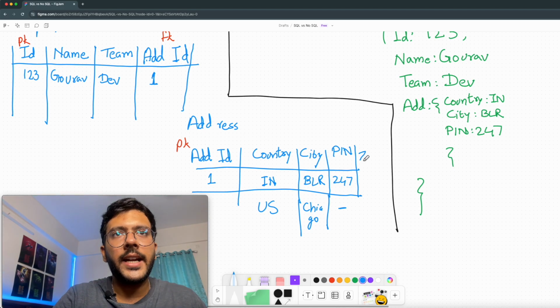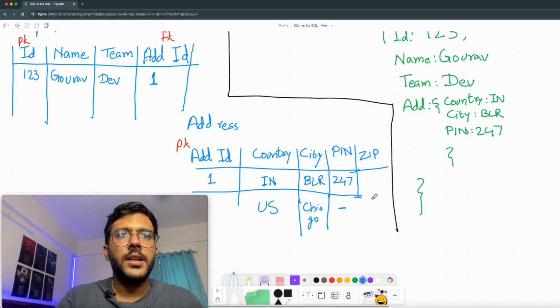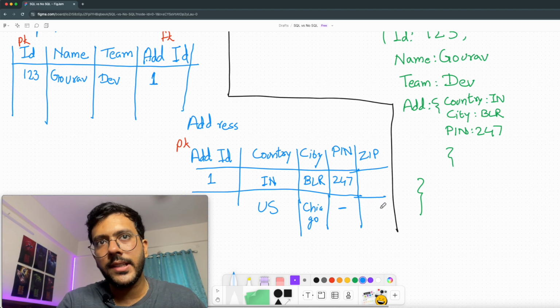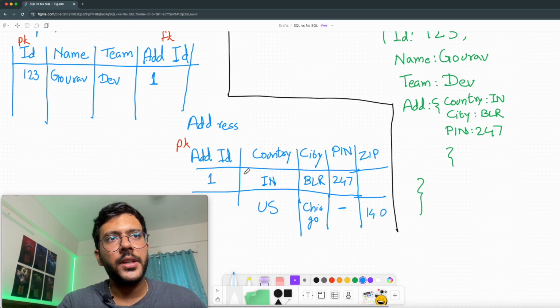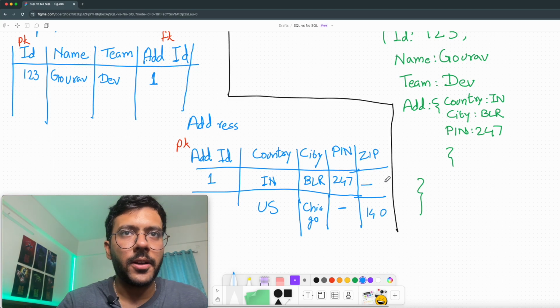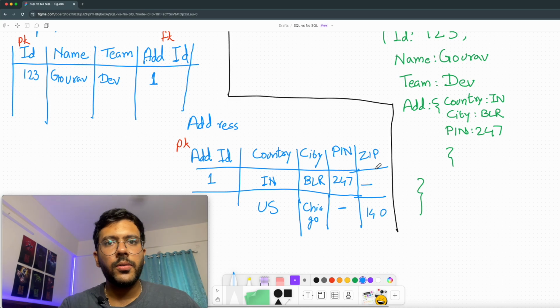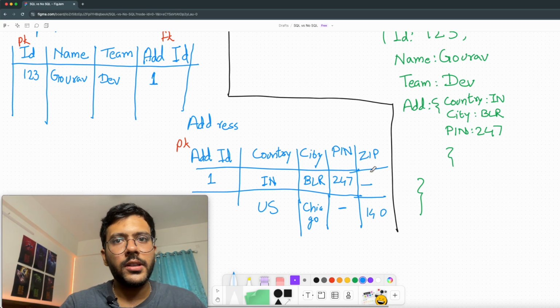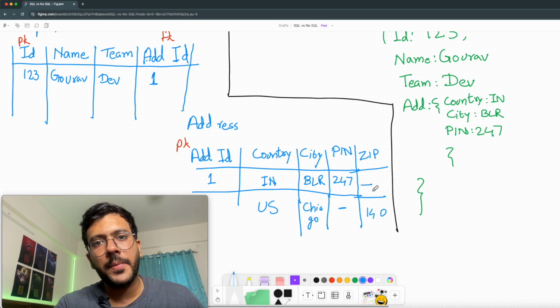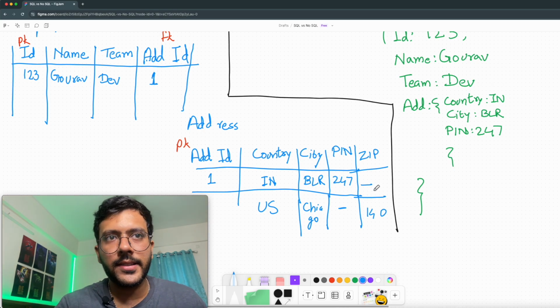For that we will add a new column called zip code in my address table, and this person staying in US can have that value, but the zip will be null for a person staying in India. So now you can see how inflexible this design is, because I didn't want zip for India, but I still have to maintain that record as a null state.